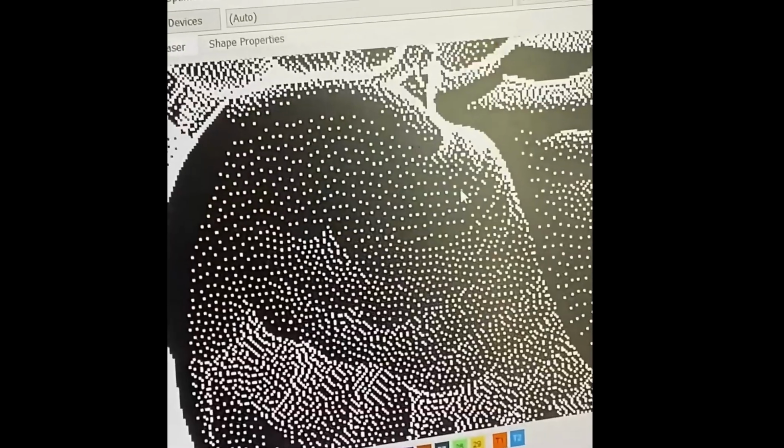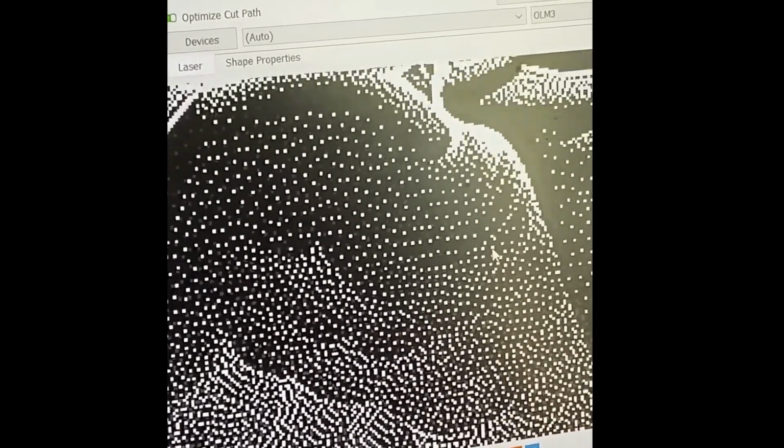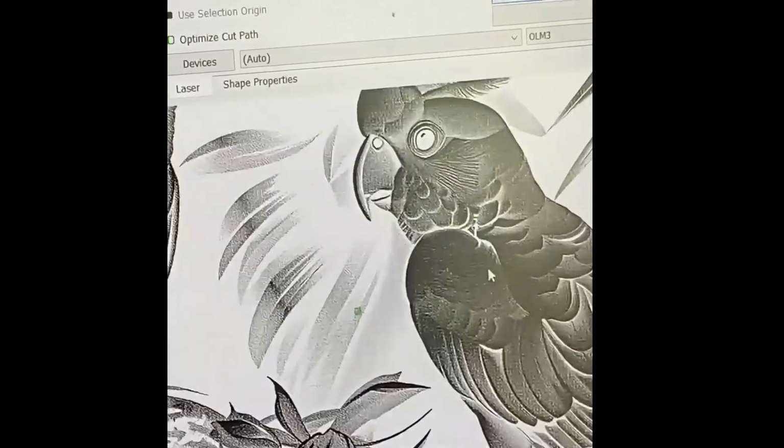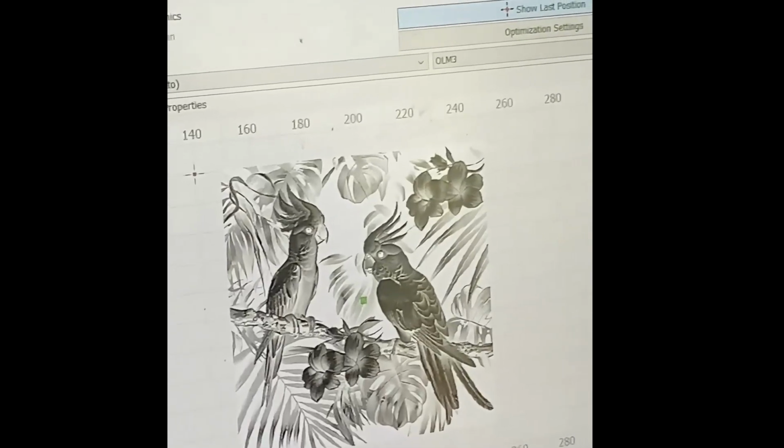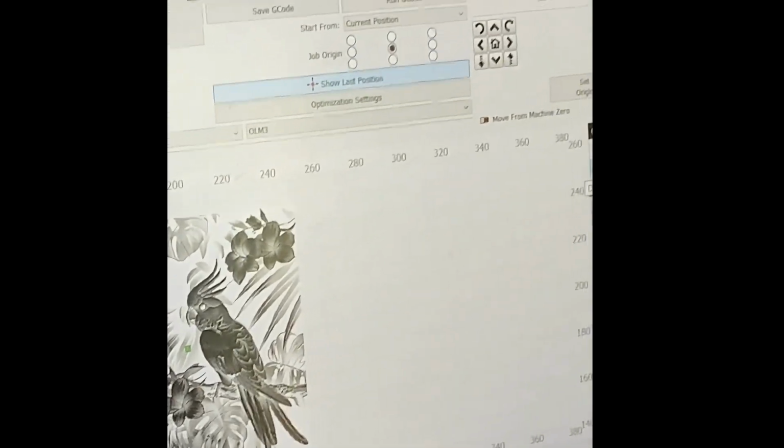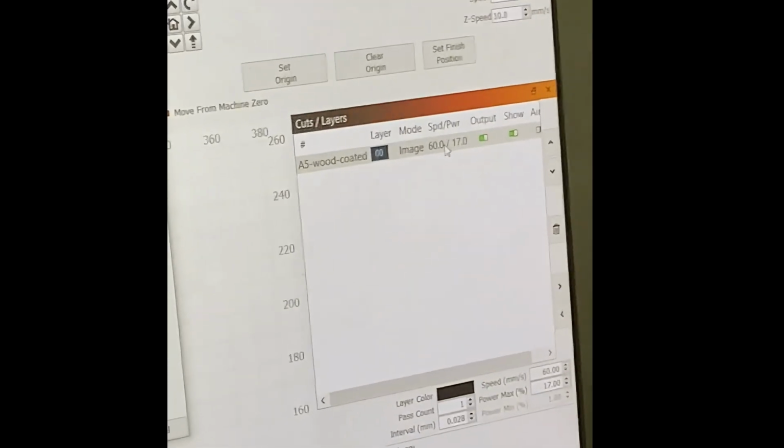Okay, so this is the image. You can see it's dithered. If I keep zooming in, you can see the dither in it. So it's ready to go. It's already been prepped, so we're going to come over here and double click where it says my speed and power.